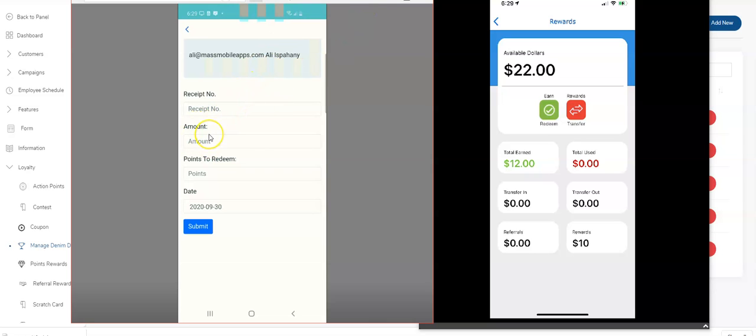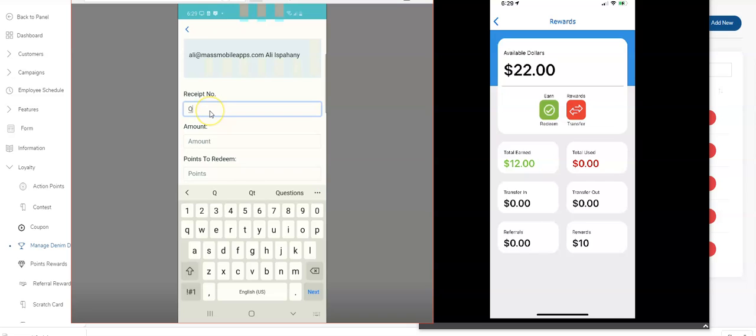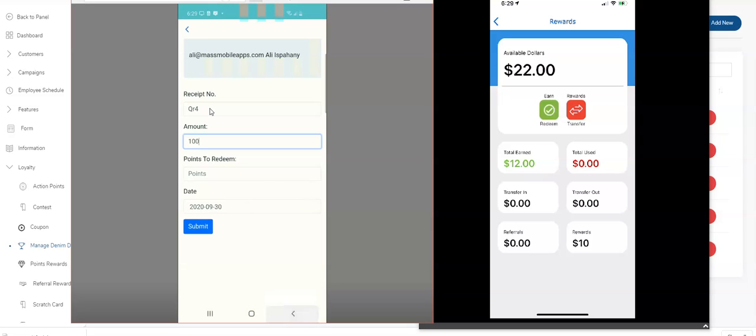The amount field is for when you're adding rewards, so you put the amount spent in here, and this is rewards to redeem. You put whatever you're taking off here. Okay, so let's do a test here. I'm going to add a receipt number, and I'm going to add an amount. 100. Okay, and I will hit the submit button.